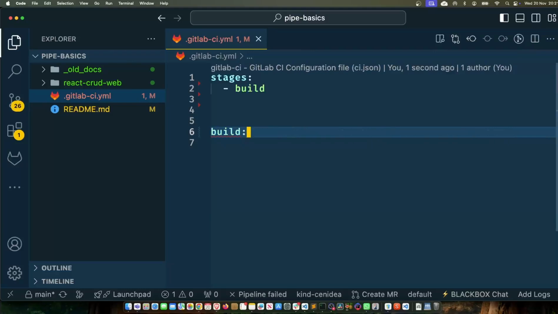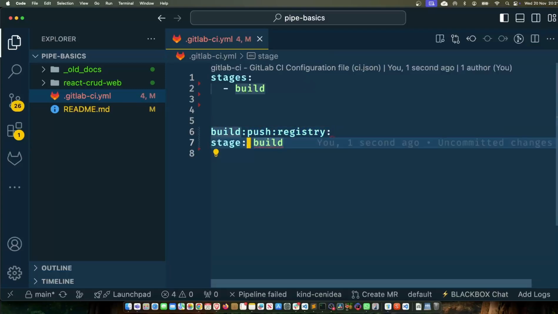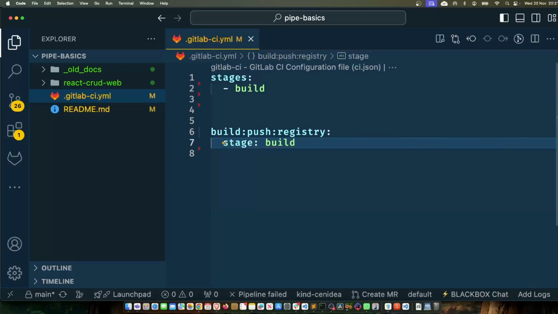So we might just say build, let's say build push to GitLab or let's say build push to registry. So let's give it this cool name here. Once we've done that, we have a stage here. Just remember to tab. There you go.